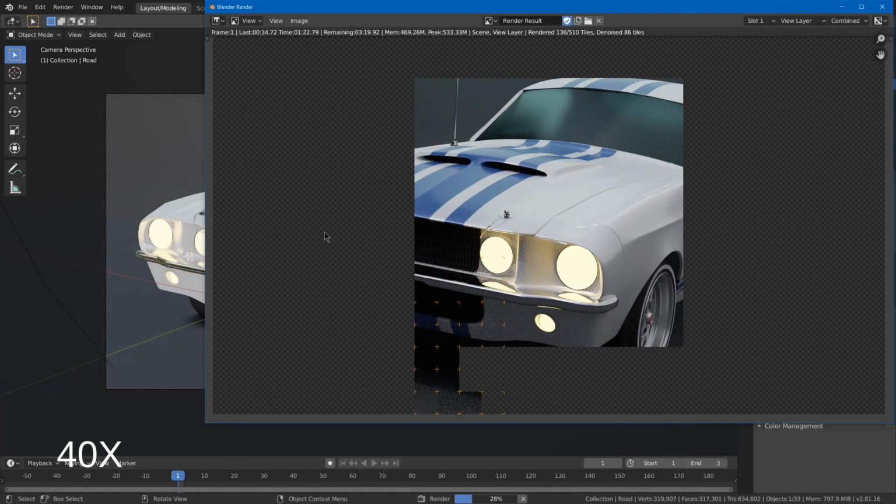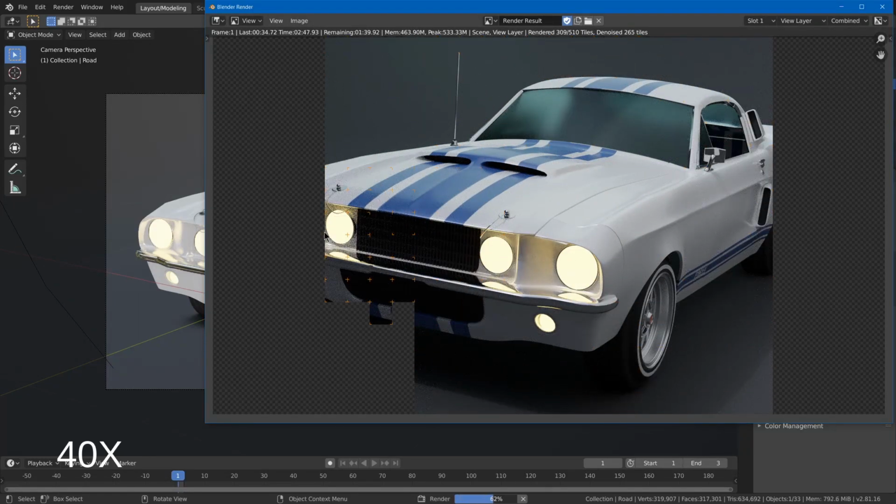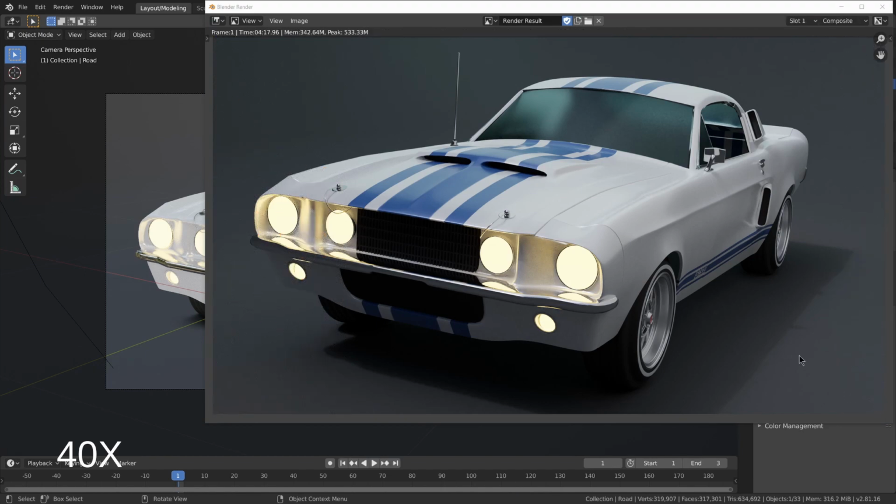In this video, you're going to learn how to speed up your render times in Blender. So, we're going to start with 4 minutes 17 seconds as our first render.